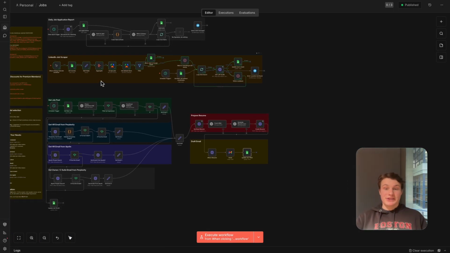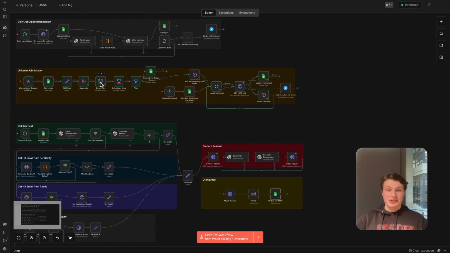I think this is really where AI comes in nicely. I hope this kind of inspired you to start building your own workflows as well. I just got into this recently, and I think it's crazy the amount of things you can already automate with so much ease. So I hope you liked this.